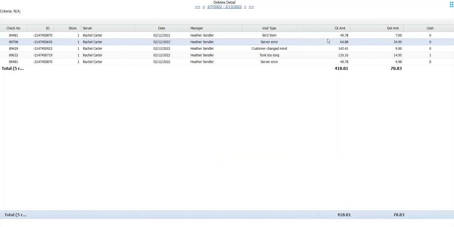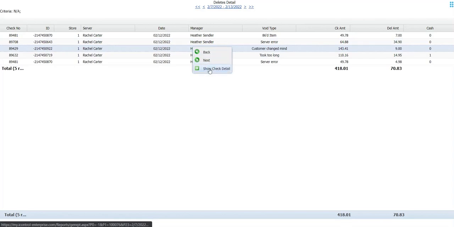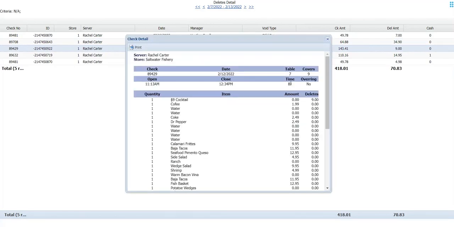It's important when you're looking at voids or deletes, there are certain things that you want to look at. The first thing that I try to look at is the amount of time on the check. So this check had 81 minutes. Sometimes we might see a check with 300 minutes. If we have a check that has a lot of time on it, you definitely want to look at that and ask why is that check so old?